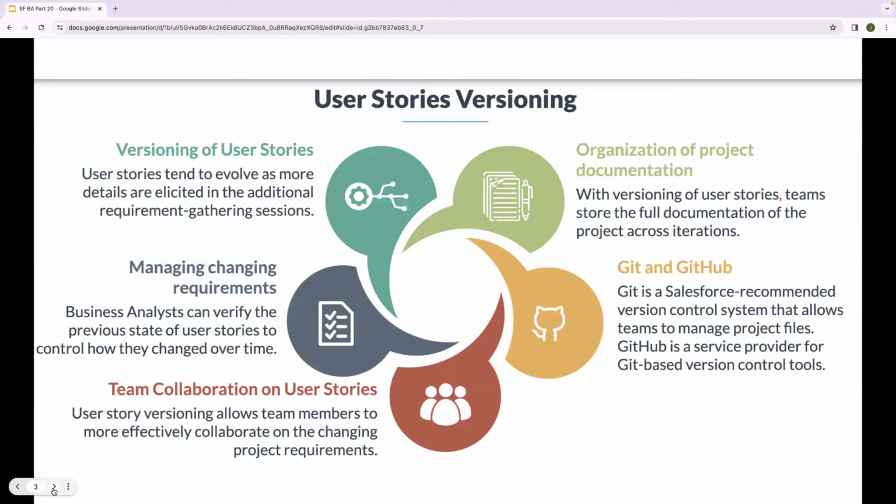User stories tend to evolve as more details are elicited in additional requirement gathering sessions. Managing changing requirements: business analysts can verify the previous state of user stories to control how they changed over time. Team collaboration on user stories: user story versioning allows team members to more effectively collaborate on the changing project requirements. Organization of project documentation: with versioning of user stories, teams can store the full documentation of the project across iterations.